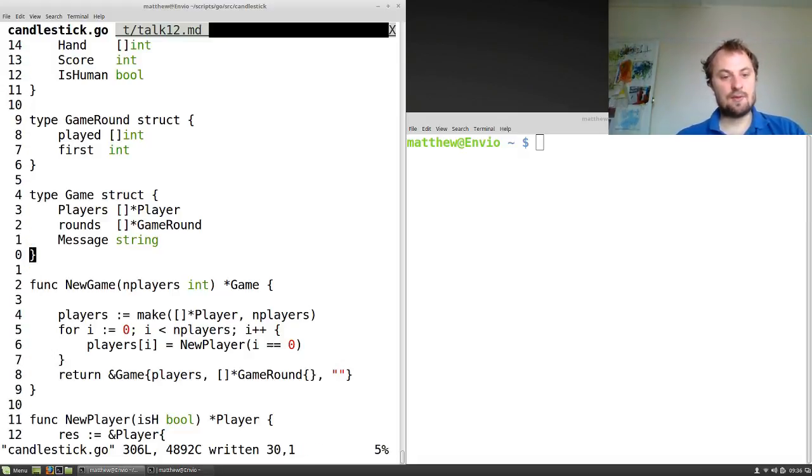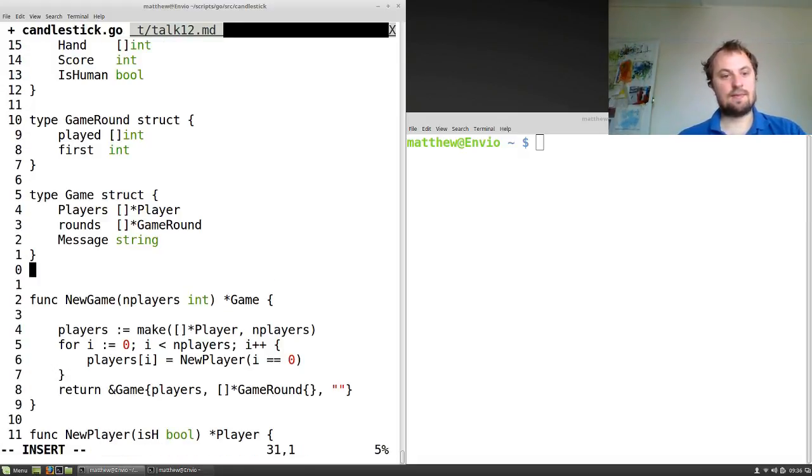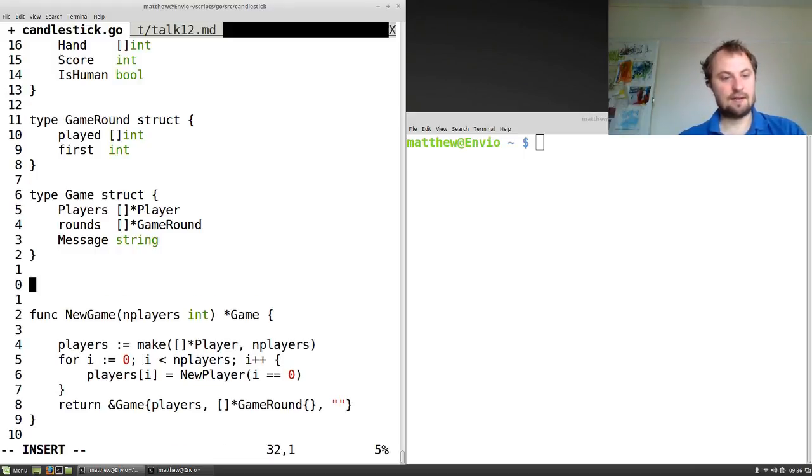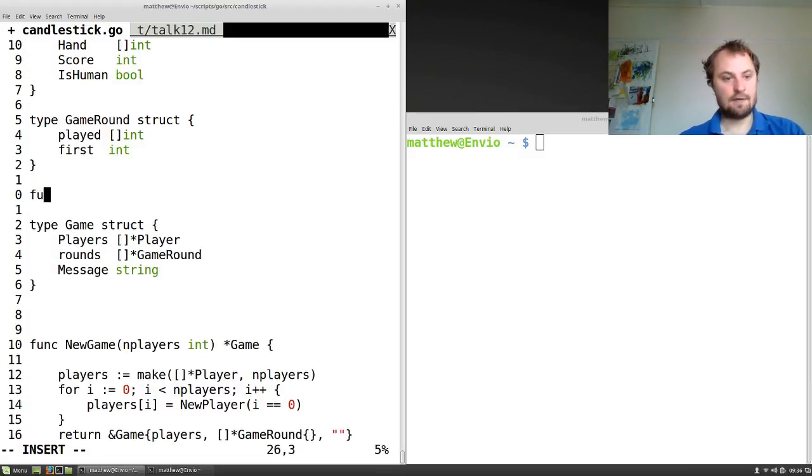We probably could do with a new game round. So let's have one of those. Func new round. Or we'll write new game round, slightly clearer when I come back to try and read what I'm talking about. And this will obviously take the number of players, n players, and it will take first. That makes sense. And both of those are ints.